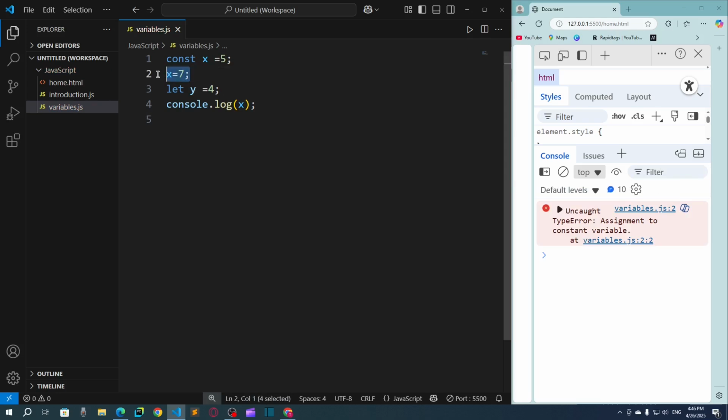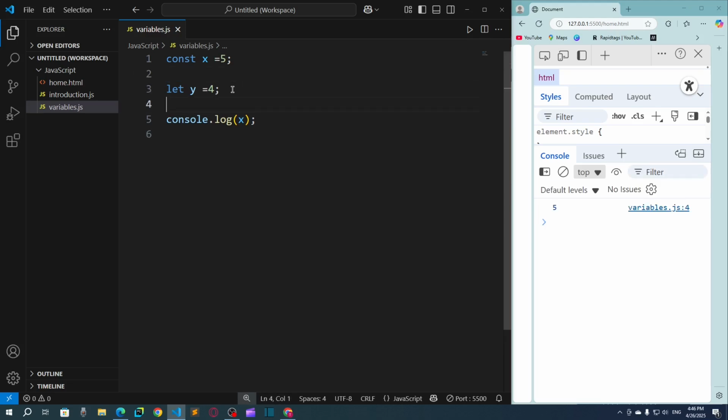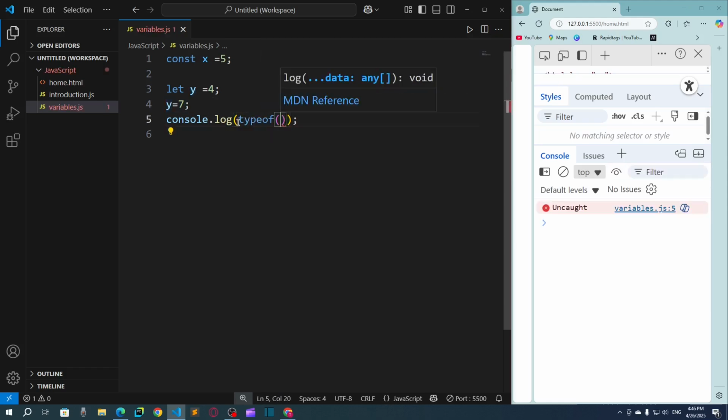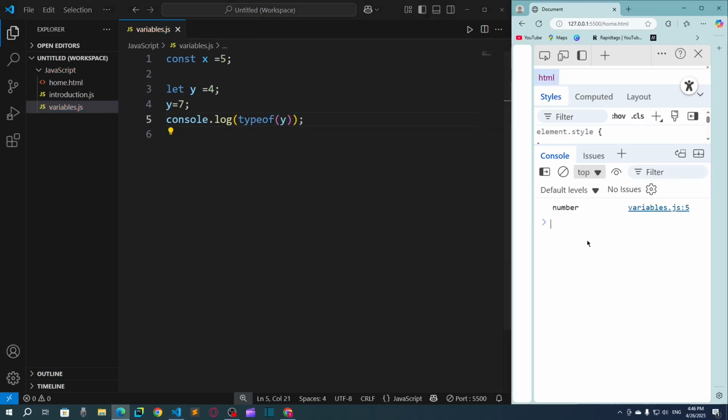Okay, but here you can see I can change the value of y. Let's say y is equal to 7, and if I use a semicolon and say y here, you can see the value is 7. And let's say I want to know the variable type. So how can I do this? I can say typeof and mention the variable name, that is y, and here you can see this is number.